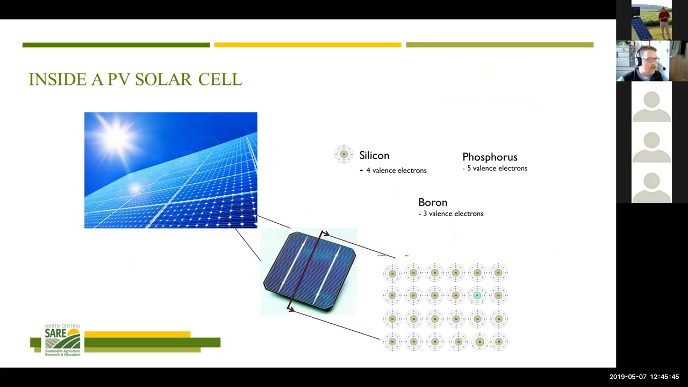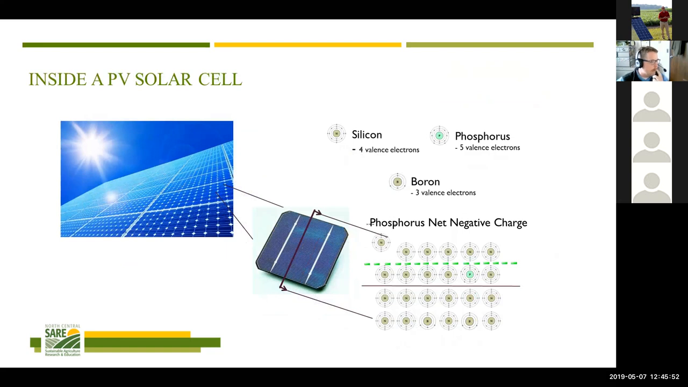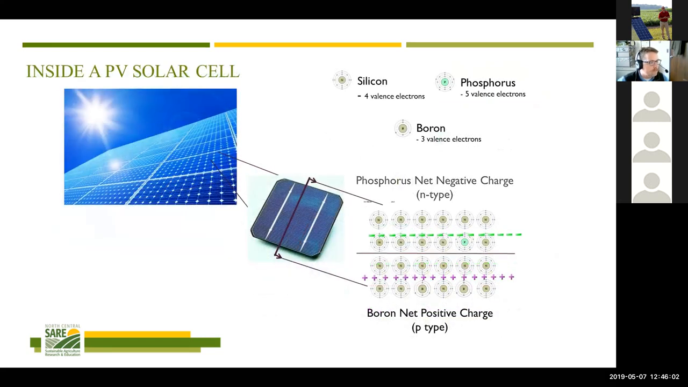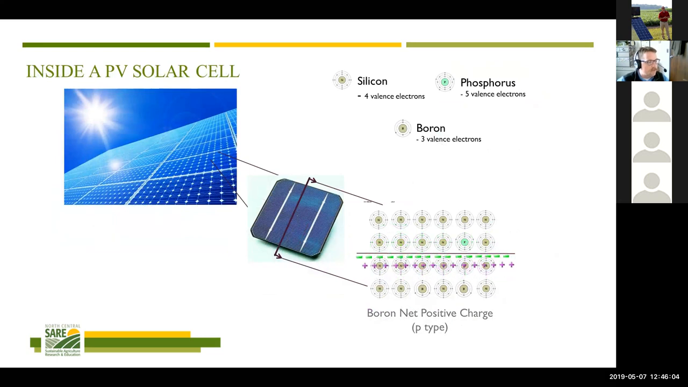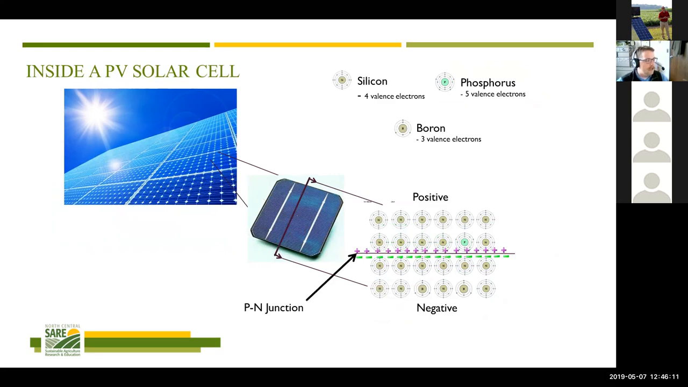Thus, you have a positively charged bottom with the boron and a negatively charged top with the phosphorus. So now we have a net negative charge on the top section and a net positive charge on the bottom, and those two pull on one another and actually end up giving a permanent electric field in that solar cell. And so we have a positive side and a negative side. And then in between, they call this the PN junction. So that's some terminology you might see when it comes to solar, the positive negative junction.